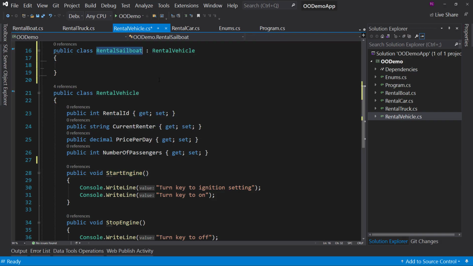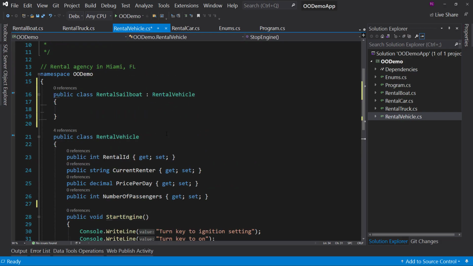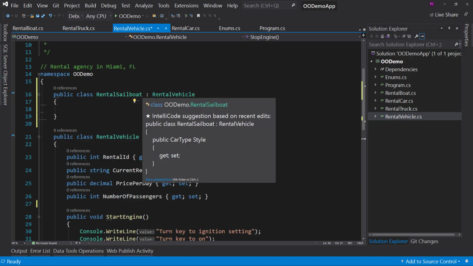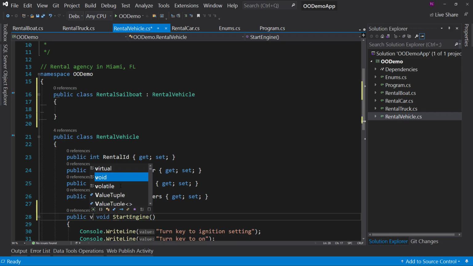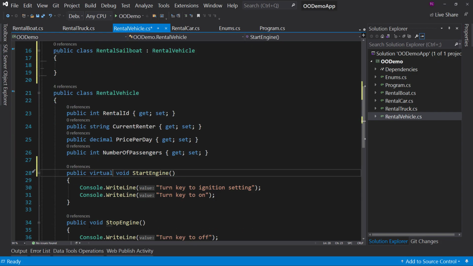Start engine. It's a sailboat. It doesn't have an engine. Stop engine. Same thing. If you can't start an engine, you can't stop it. So what do we do here? Well, we can't inherit from RentalVehicle. Otherwise, what we have to do is override these methods. So let's actually just do it. Make these virtual so we can override them.